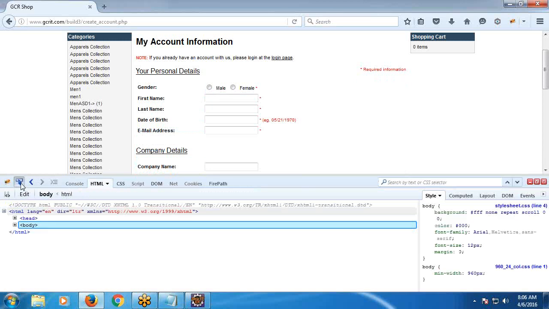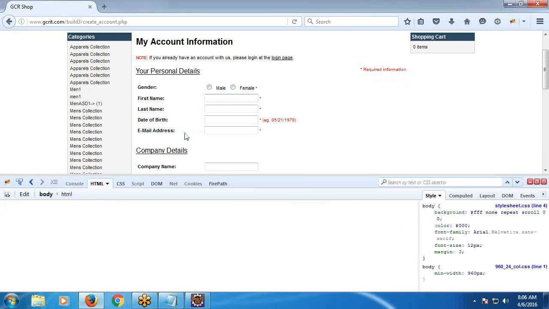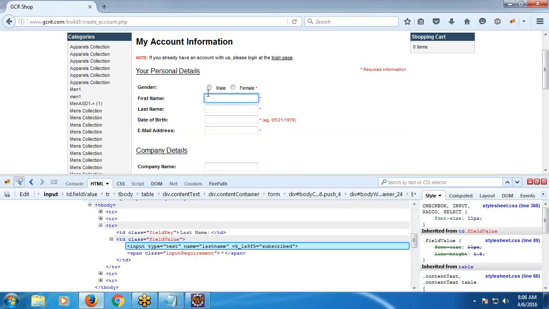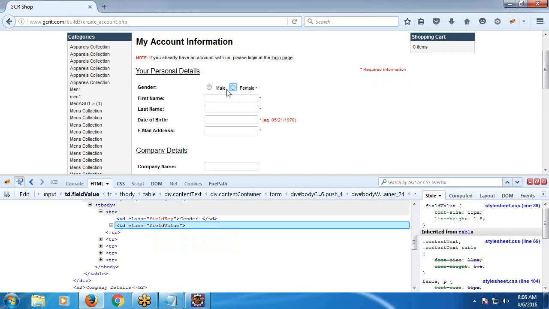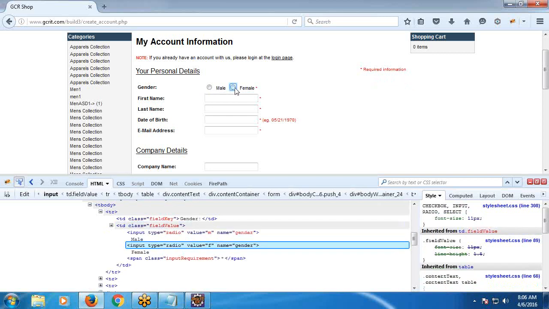Query HTML. Male. Type radio, value M, name gender. Value is not an element locator. Name gender. Suppose female, female also has name gender. Name is duplicate, na? Yes, sir. Name is duplicate.